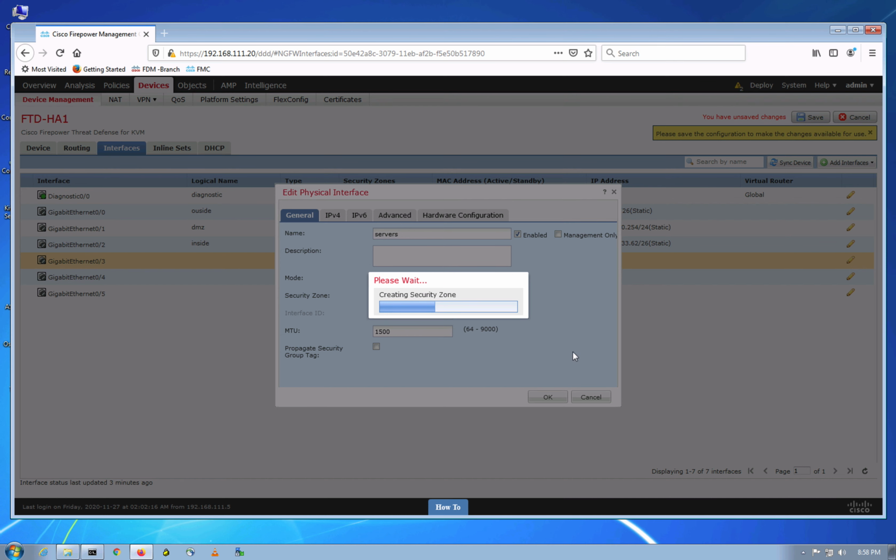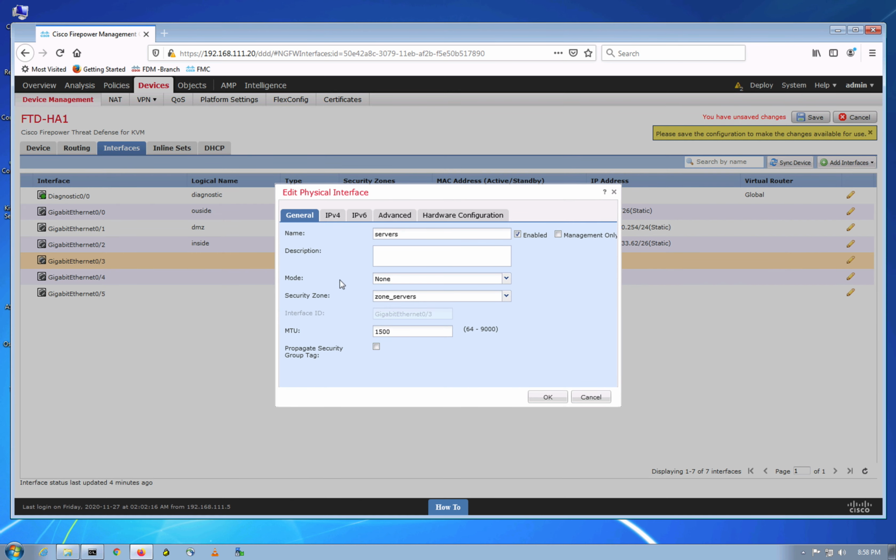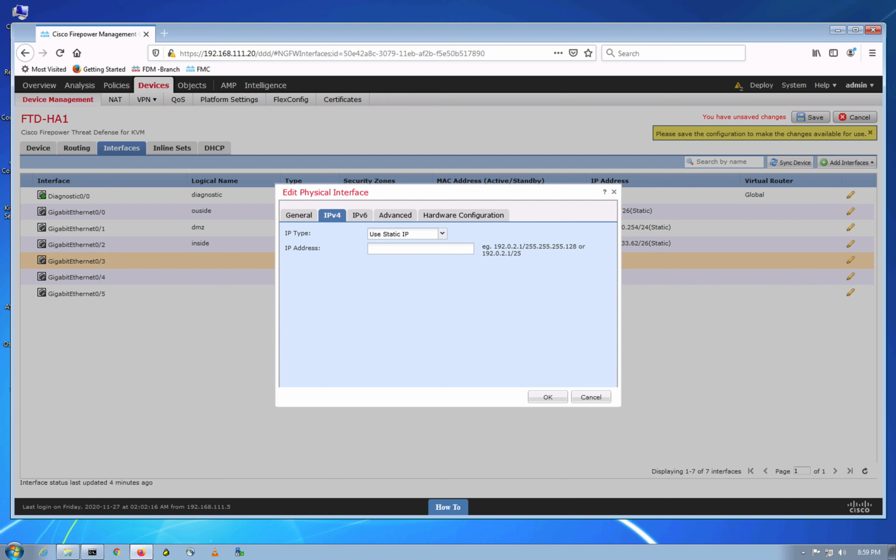There can be more than one interface in a zone. I'm just creating multiple zones here, but you can have more than one interface in a zone. Obviously, that's the whole point of creating zones, to bundle the interfaces together into one specific zone.